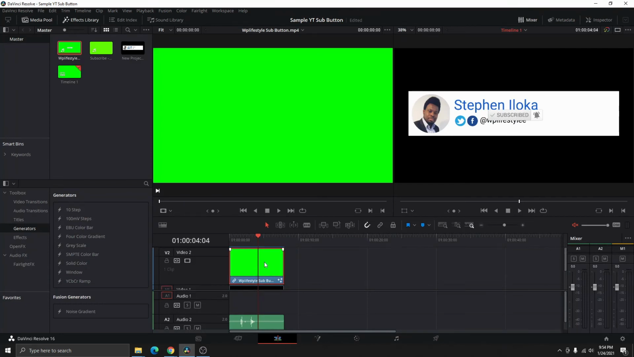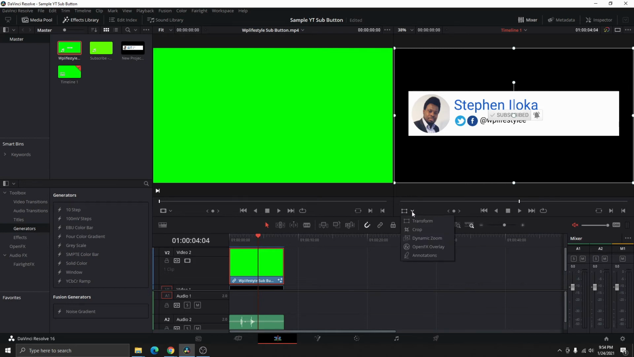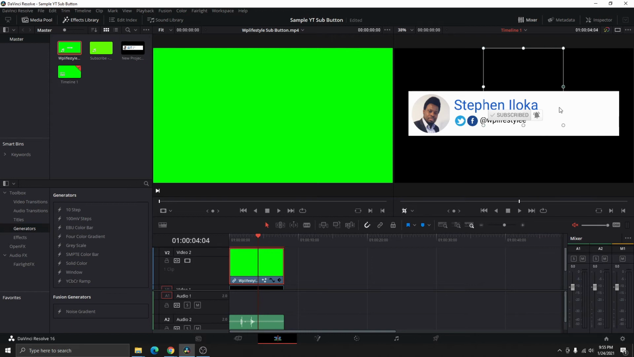So now we can select the subscription button on the timeline here, and then over here we're going to click on transform. With the transform selected, we're going to click on this drop down arrow and click on crop, and then we can crop this a little bit like this. We can crop it, it doesn't really matter, you can just move it like that, but I just like to crop it a little bit like this.